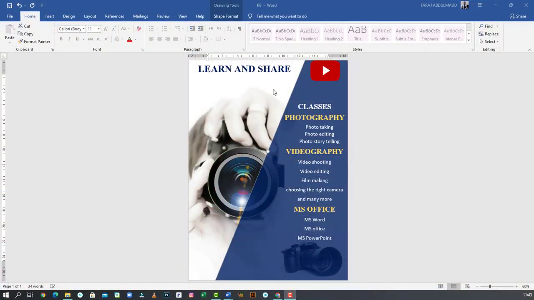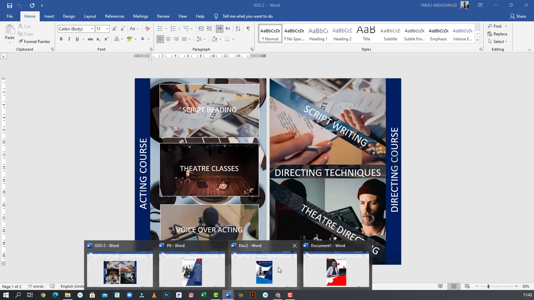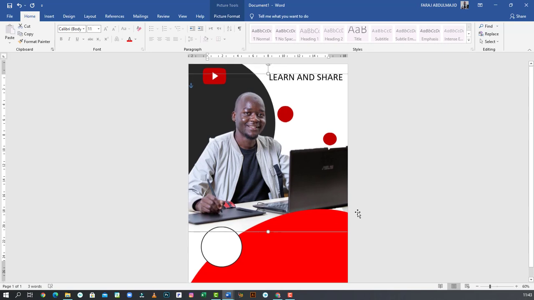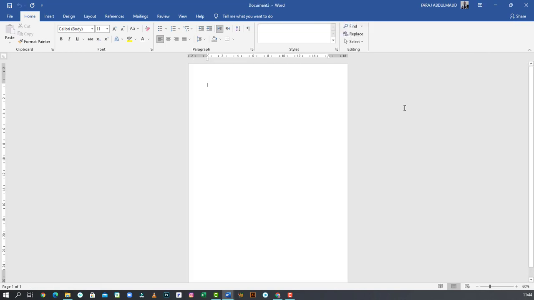How to make simple designs with MS Word. I'm using MS Word 2016. As you can see here on my screen, these are some of the simple, well, they are not simple, but of course it looks amazing to me. These are the projects that I've made with MS Word. For example, see these designs that you can see on your screen, and so many other designs. So I'm going to open a new page, a new document.